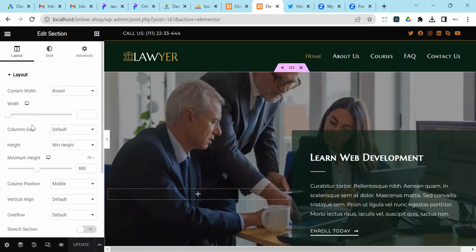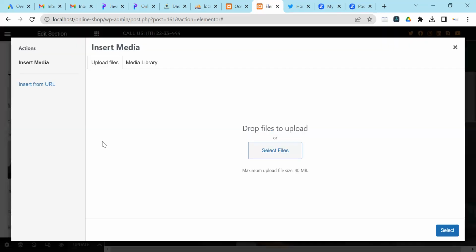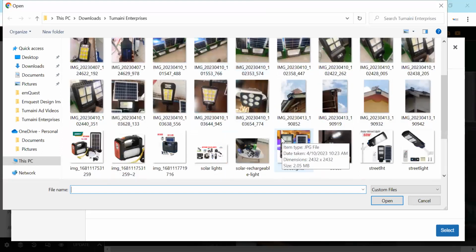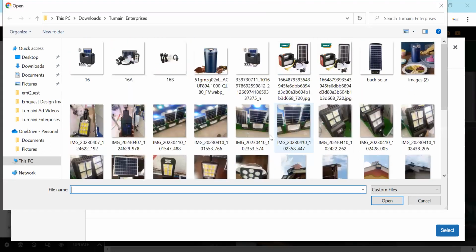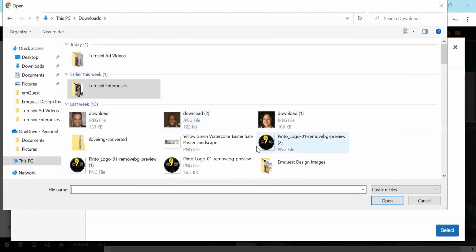Then on the left side now, there's layout, there's style. So on the layout, you check. There's no image there. You go to style. You check, oh, there's an image here. So we click the image. Do you have an image from your computer? If yes, you select files. There I can choose one. Let's see if I have any image.